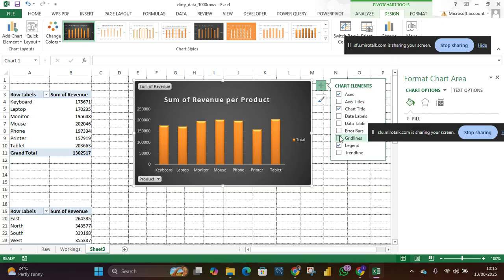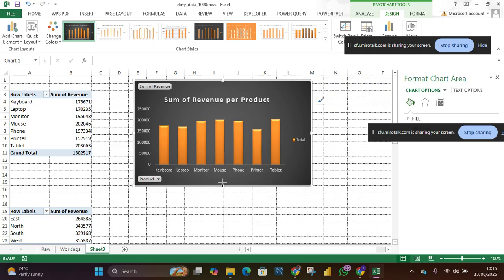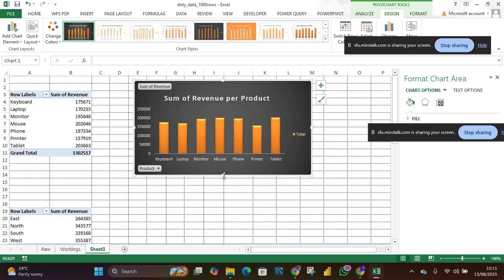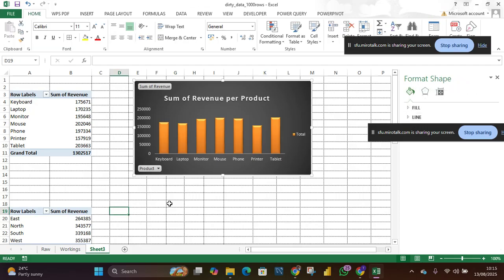Then I can remove the grid lines. Depending on how good you are, some people with good design can make it one better. But the thing is, don't make it complex. Let it pass meaningful information, right? So that is that about the first one.